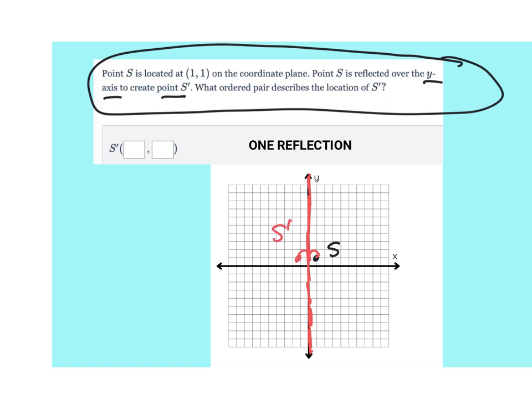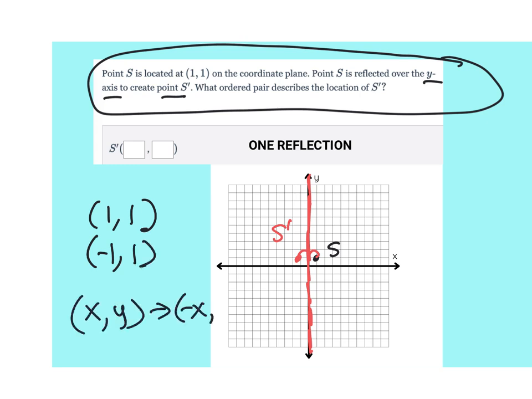We talked about what would happen on that, and I mentioned you may want to memorize this because 1, 1 simply becomes negative 1, 1. My x, y turned into negative x, comma, y. So my new point is negative 1, 1. So if you have that, you might be someone who says, I don't need that graph paper. I can figure this out without it. But you'll have it if you need it.